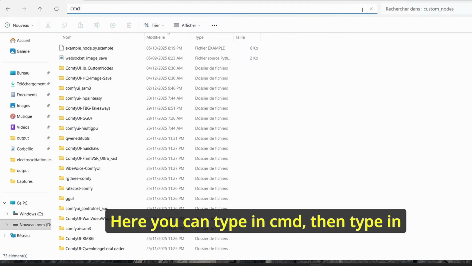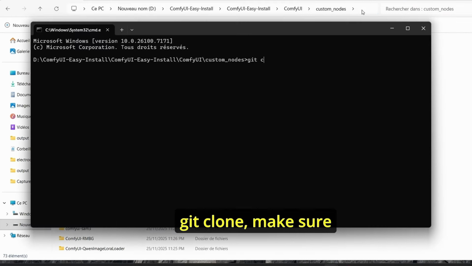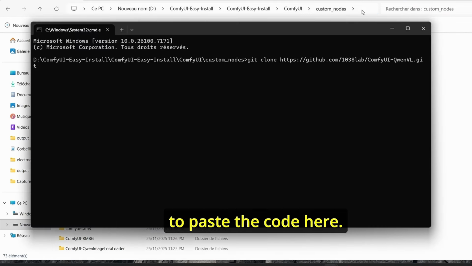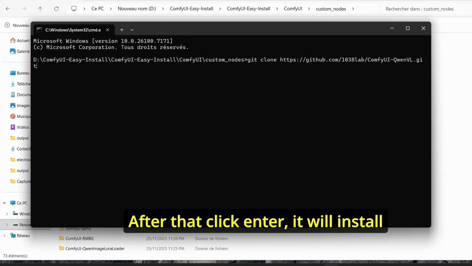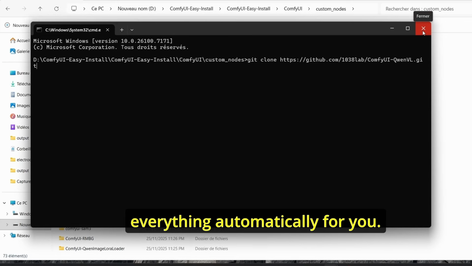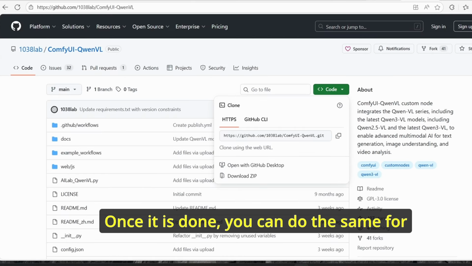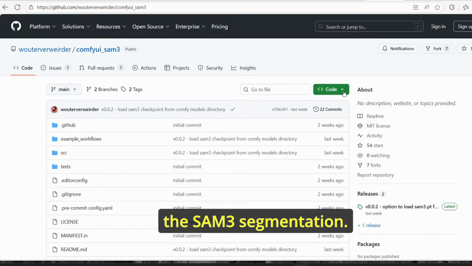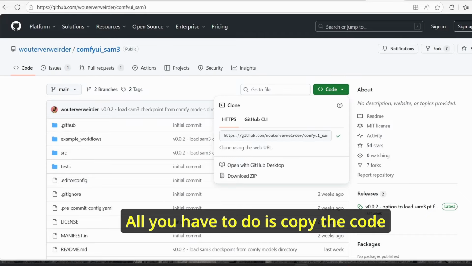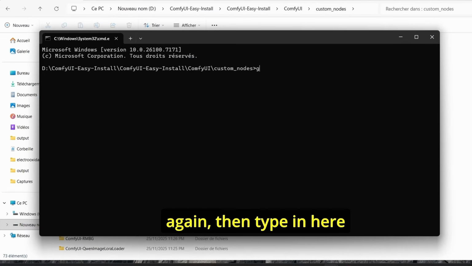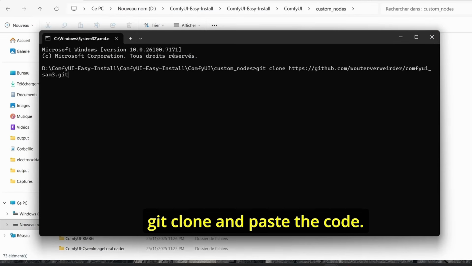Here you can type in cmd, then type in git clone. Make sure to paste the code here. After that, click enter. It will install everything automatically for you. Once it is done, you can do the same for the SAM3 segmentation. All you have to do is copy the code again, then type in git clone here and paste the code.